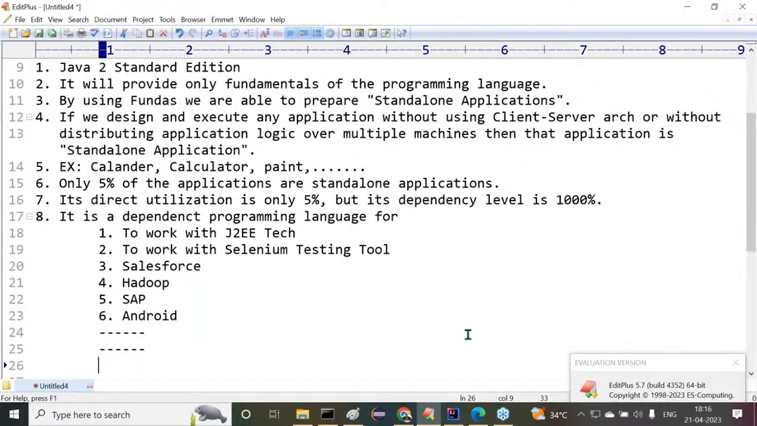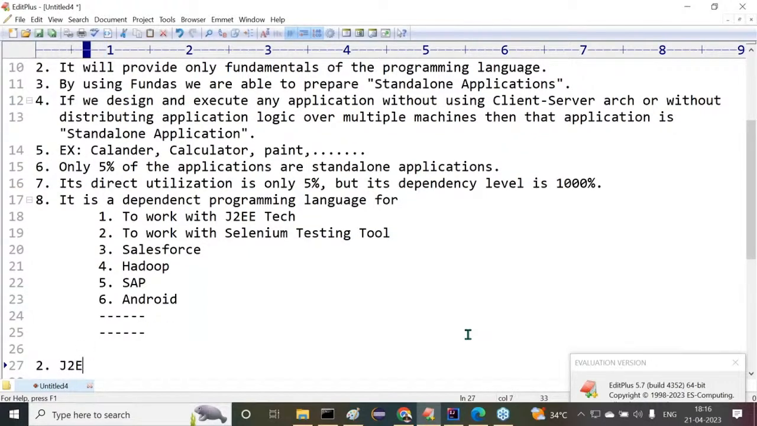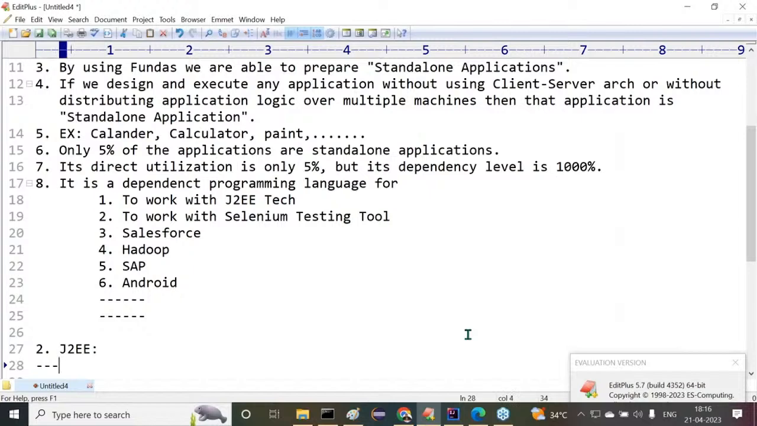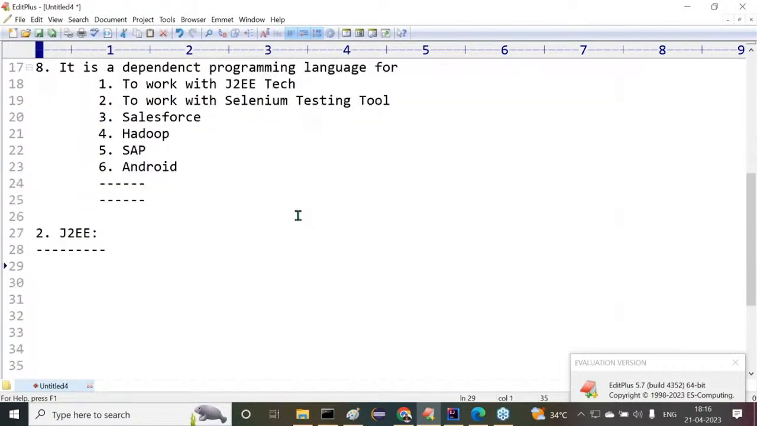All right. What about this next one? Observe carefully. J2EE. What is this J2EE actually? Everybody, put more concentration here. First of all, the abbreviation. J2EE is Java 2 Enterprise Edition. J2SE is Java 2 Standard Edition, and J2EE is Java 2 Enterprise Edition. Clear?